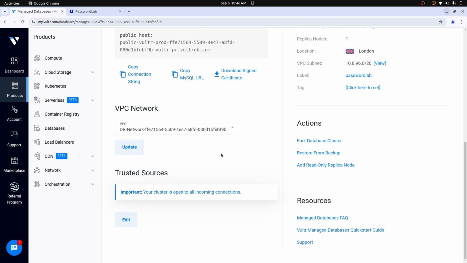The message says our database cluster is open to all incoming connections. This is not good, and we need to limit the incoming connection only to our compute server. Hence, we have copied our compute server's IP address.